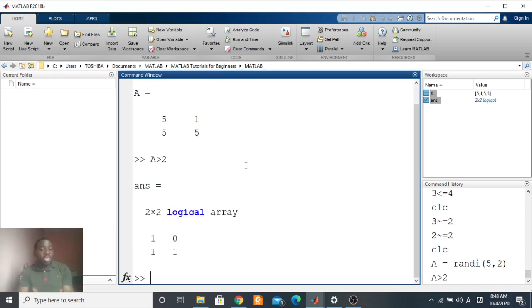And what would that give me? That will give me a logical array with the respective entries being the results for each comparison. So, for example, the first item here is a comparison of 5 being greater than 2, yes or no, which is true, so that's why it's 1. One here is less than 2, so that's why we have 0 here. And 5 here is greater than 2, that's why we have 1 here. And then this other one is greater than 2, that's why we have 1 there. So you can already see it will be exactly the same thing for all relational operators.